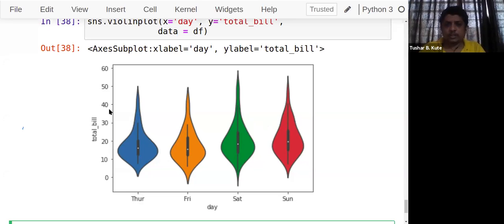Low are there. Then 30 to 40, again somewhat lower. Then 40 to 50, again somewhat lower. Then 50 to 60 only on Saturday and Sunday. Maximum bills are there. Fine.